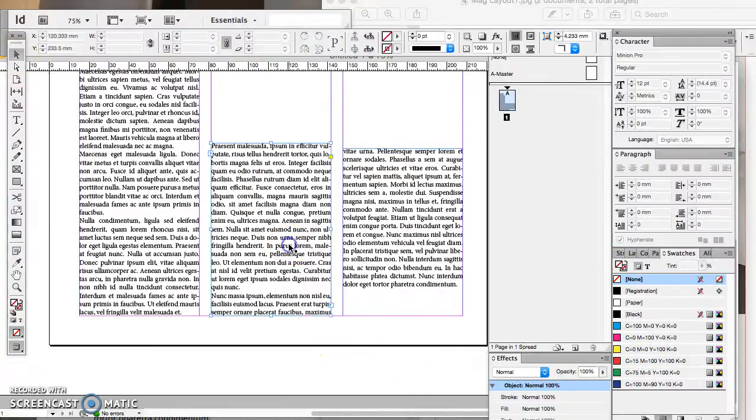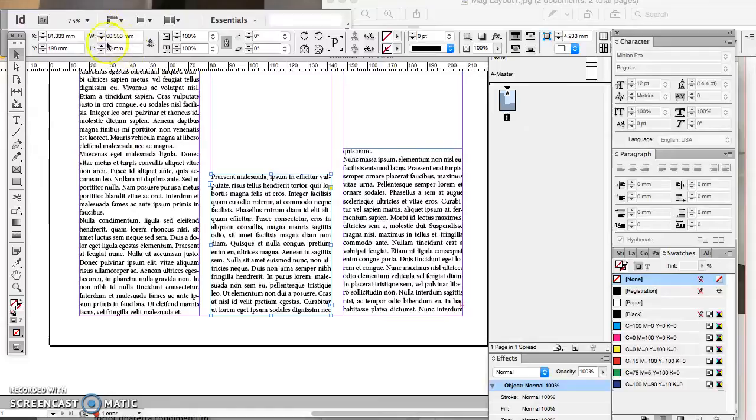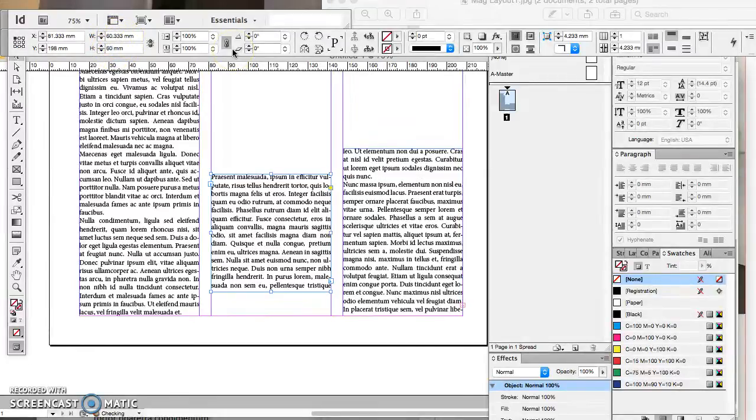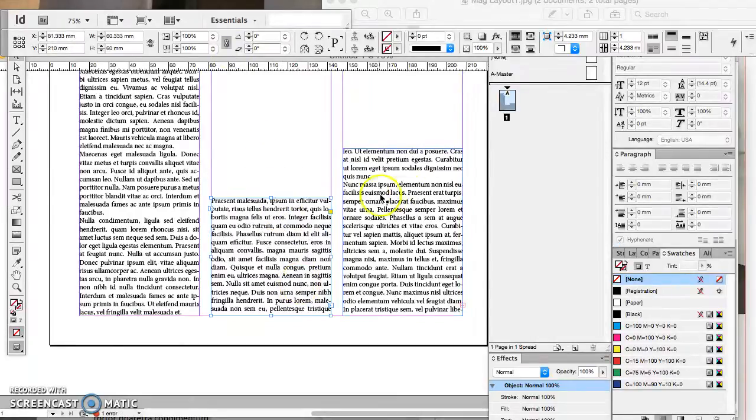So we just click on that text box. You can either move the text boxes up and down manually like this. The other way of doing it, if you go to your top panel, that'll give you a width and height of your text box. So it's just over 60 millimeters, and we just want to make the height 60 millimeters. And then we just drag that down to the margin, and then the same with this one. So the width is 60.33. We just want to make that 60 millimeters.